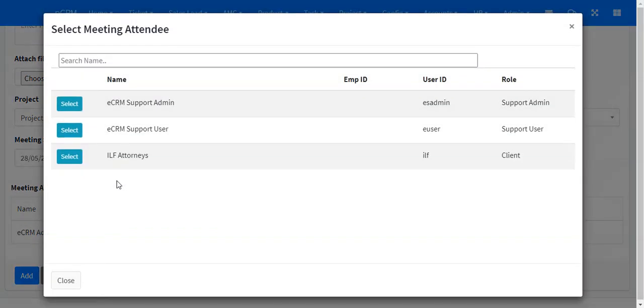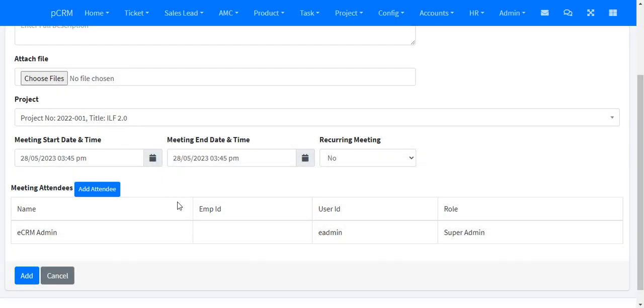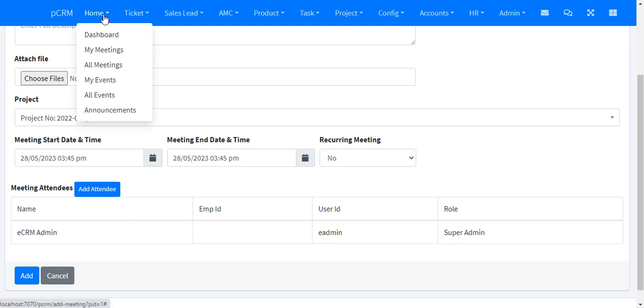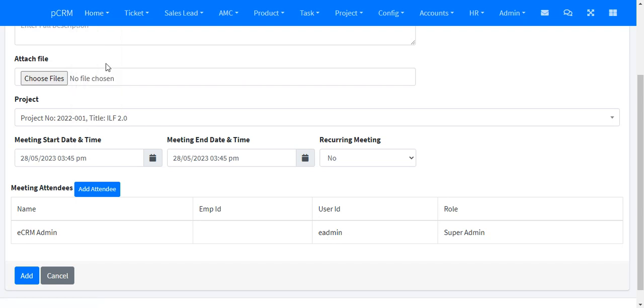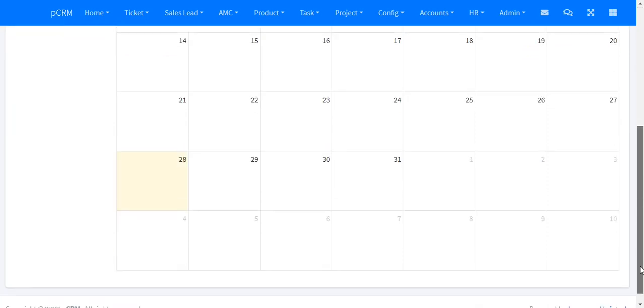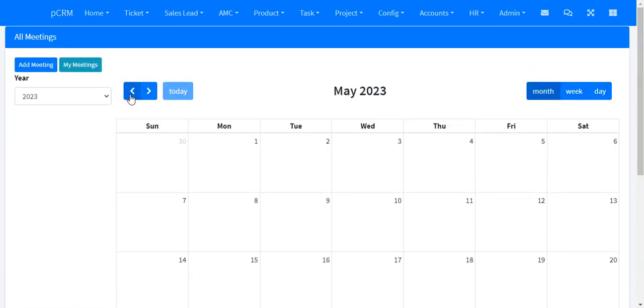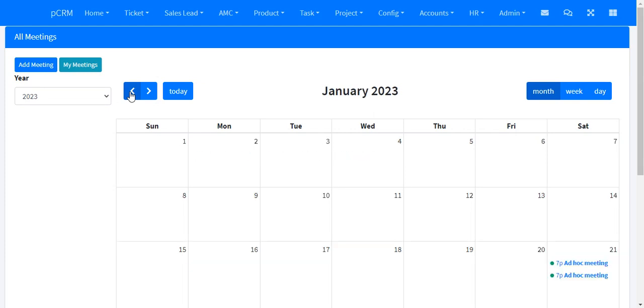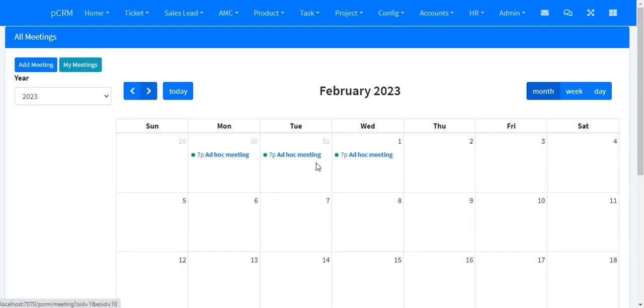So you just select the attendees, right? This will list who are all the project users. So it is a project meeting, right? So it will list only the users of the project. Okay, so you will select the attendees, and then if you create the meeting, it will be available in the all meetings or my meetings. So there are no meetings here. Okay, so like this it will be showing.